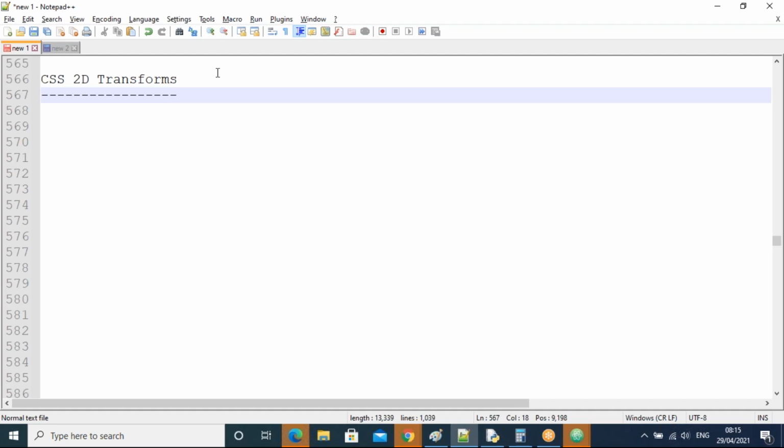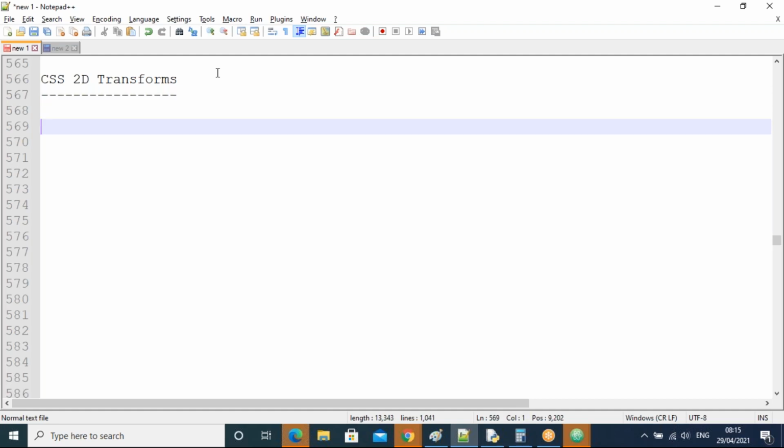So here we use a property called the transform property, guys. What's the property name? See, yesterday we used display property, grid template columns, grid template rows, or justify items, align items. Like that we use a lot of properties, right? So now we're going to use the transform property. It's a property name, guys.